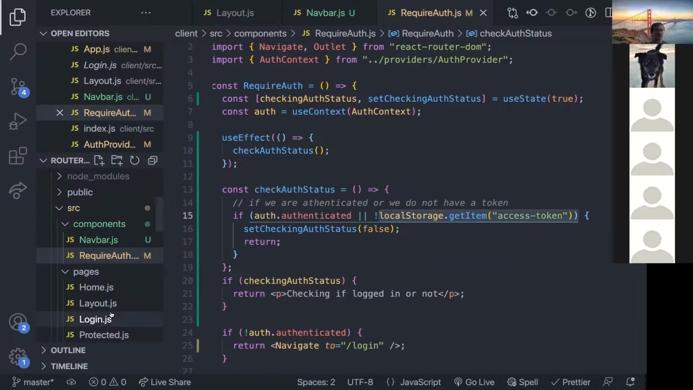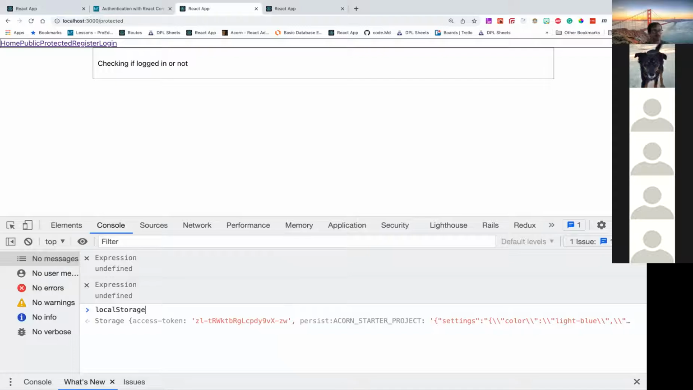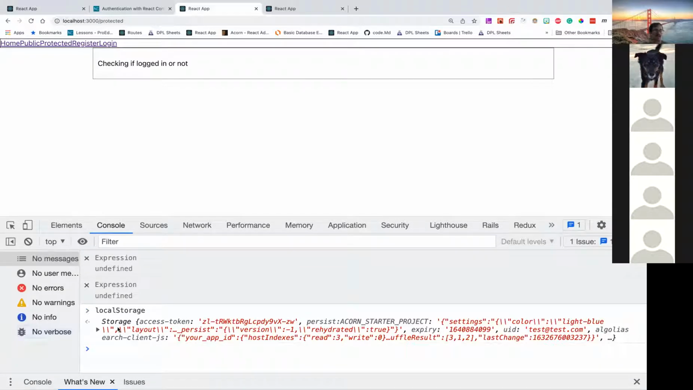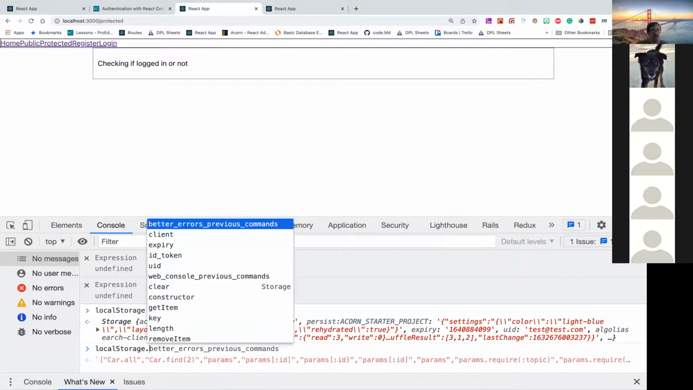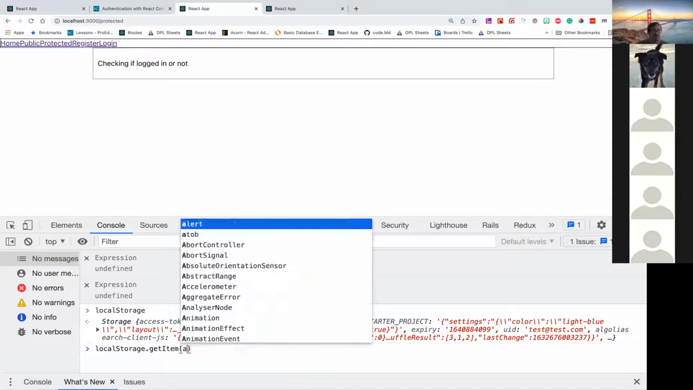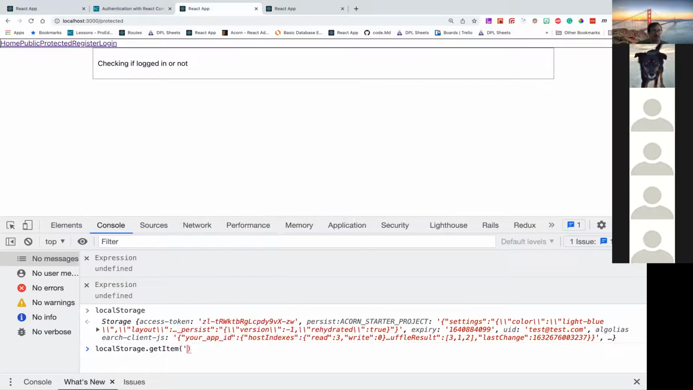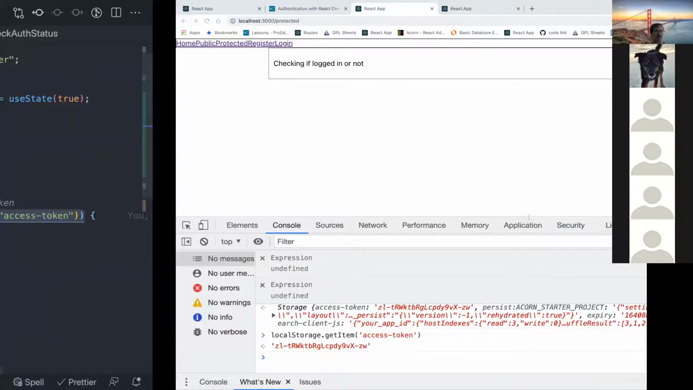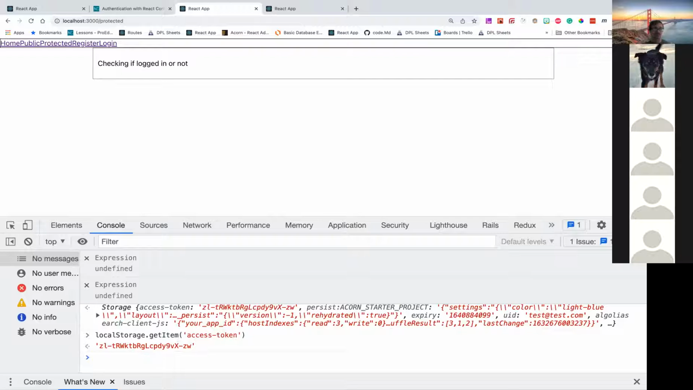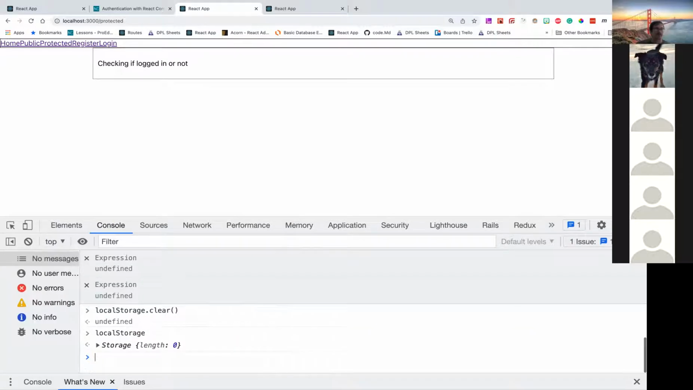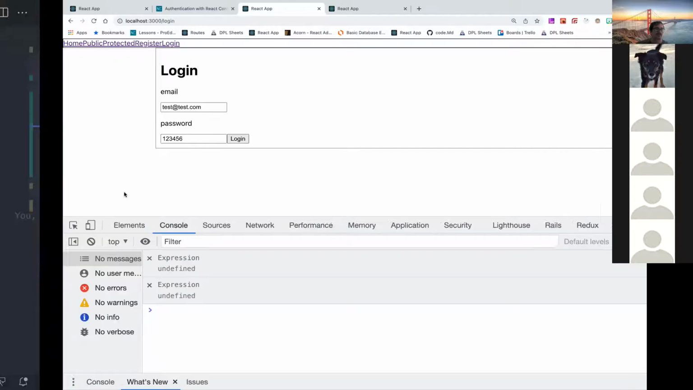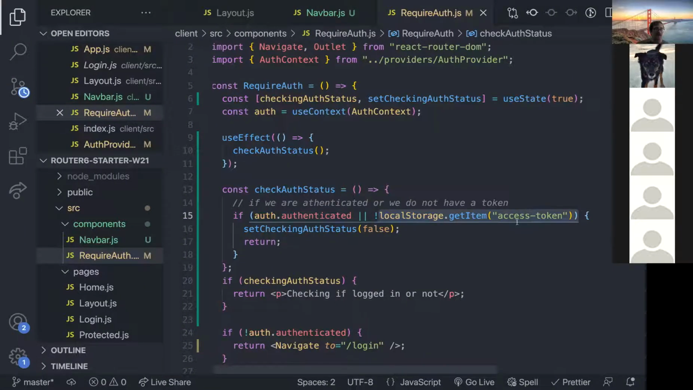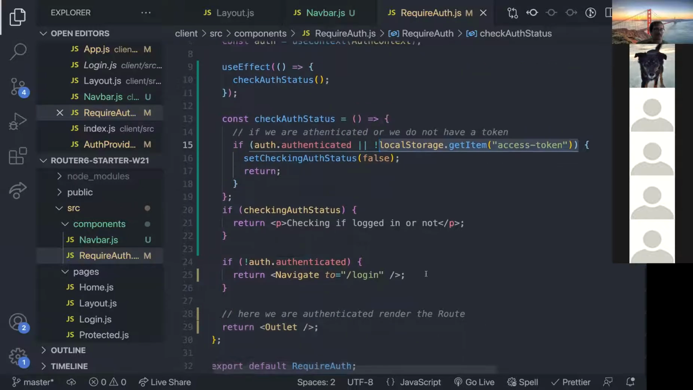So let's show you what local storage is. Local storage is built into your browser. And look at that, in local storage, there's an access token. localStorage.getItem access token. There it is. So we do have an access token. I can call a clear method. Now in local storage, there's nothing. So if I refresh, we're not authenticated and we don't have an access token. So we can navigate to login.